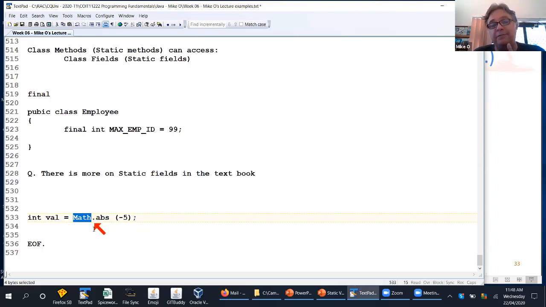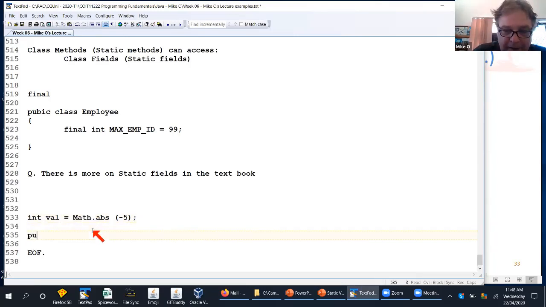So if I want to have a guess what that method looked like, it would be public because I'm calling it from outside the class. It would be static because I'm calling it with the class name. And it would be an int. It's returning an int because that's what I'm getting back is an int. And it would be called abs and it would take in a value of an int. Or whatever you want to call it. So I'm quite confident that's what the method would look like.